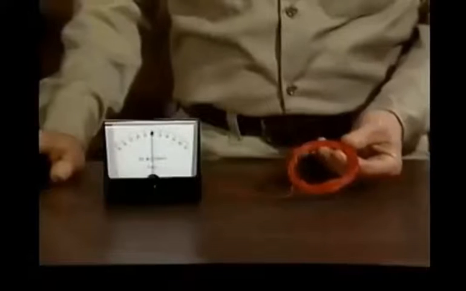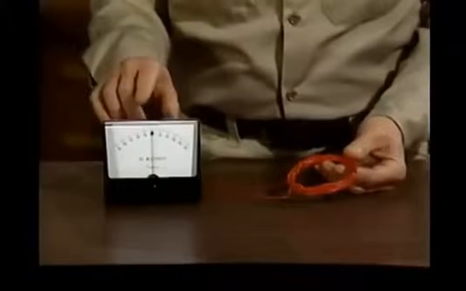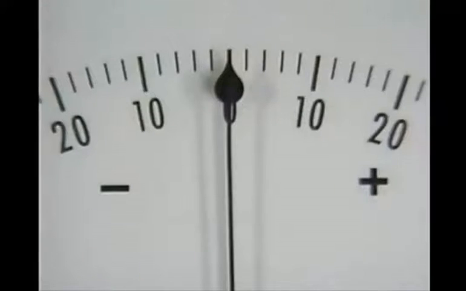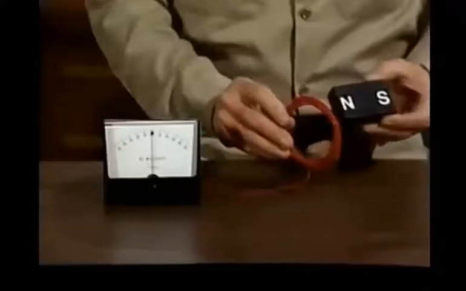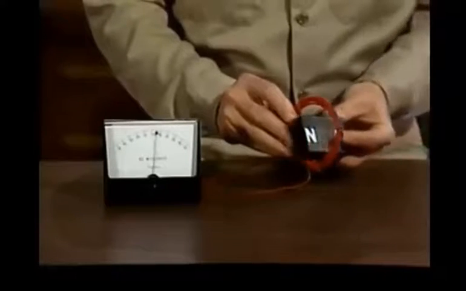The third element necessary to create an electrical potential is relative motion between the conductor and the magnetic field. Let's see what this means. This conductor is a coil of copper wire. It's connected to an electrical sensing device. The pointer on this device will indicate an electrical potential. If we move a magnet through the coil, we'll be able to see the effects on the scale.